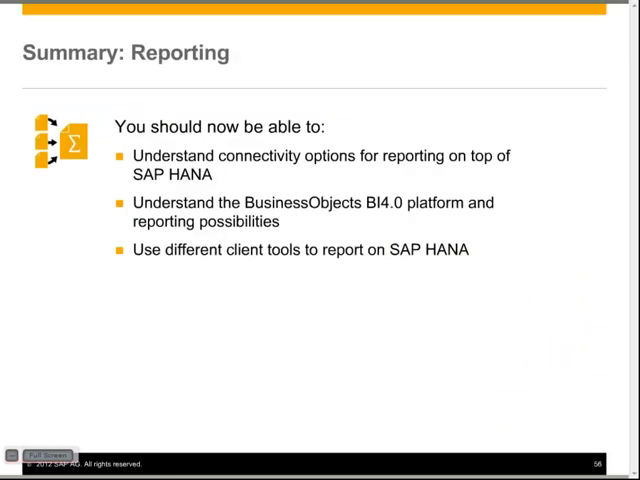So hopefully this unit will have provided you with an understanding of the connectivity options, as in the communication protocols. You will have an understanding of the BI4 platform and the possibilities. I don't know every single detail over the client tools, but at least you might have the understanding of choosing the correct client tool for the correct type of question that you have, answering the right question. Remember that slide.